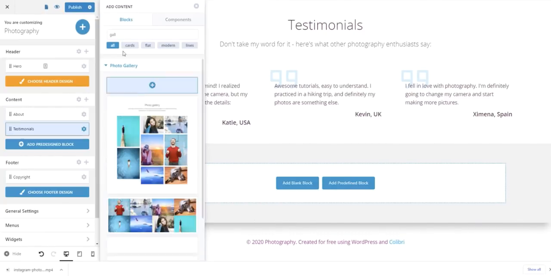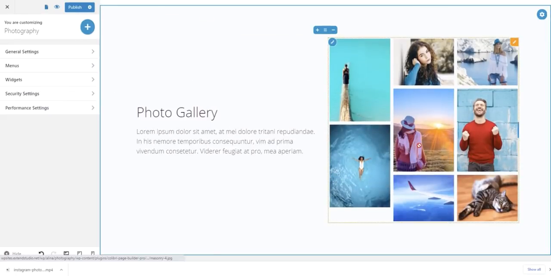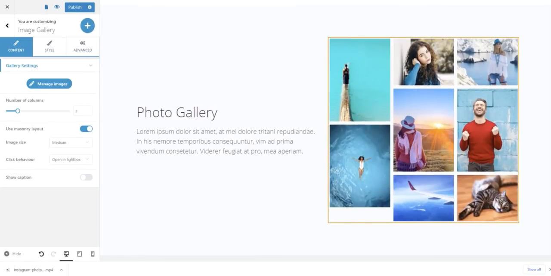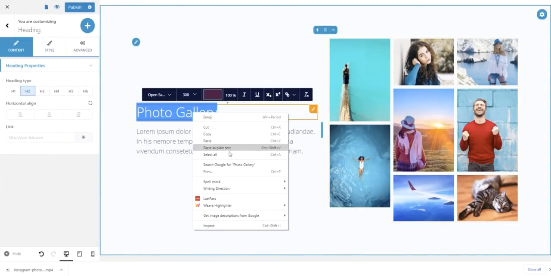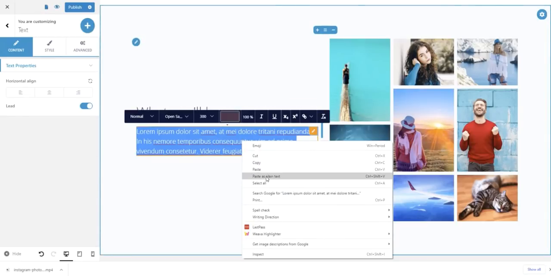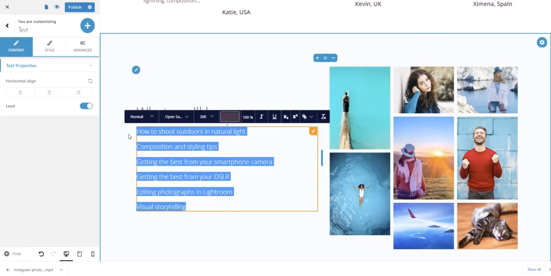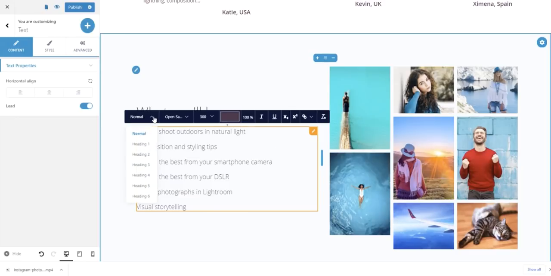Now it's time to add our gallery block. We need something with some text. Let's add the text. What you'll learn. It's time to get a bit deeper into the product features. Okay, this can be also a list, or we can play a bit with the headings.